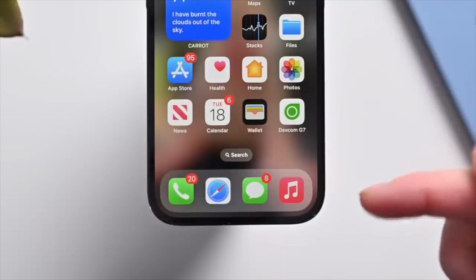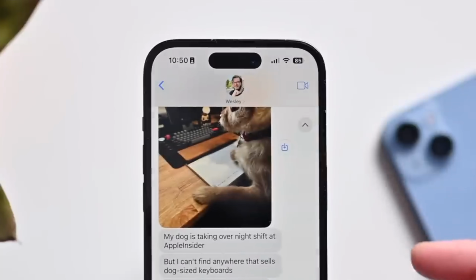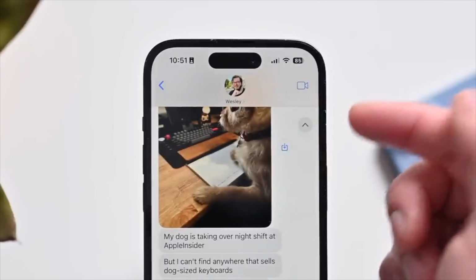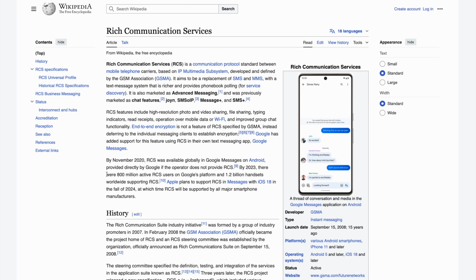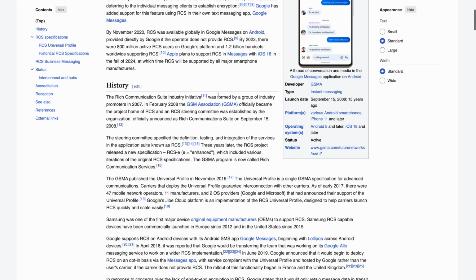SMS and MMS are great because they're incredibly ubiquitous. They're available on any phone, supported by every carrier, and they require no data plan. Even Apple's iMessage requires cellular data or Wi-Fi to send a message. Technically, they'll work over satellite too, and if you want to learn more about that, check out my linked video here on iOS 18.